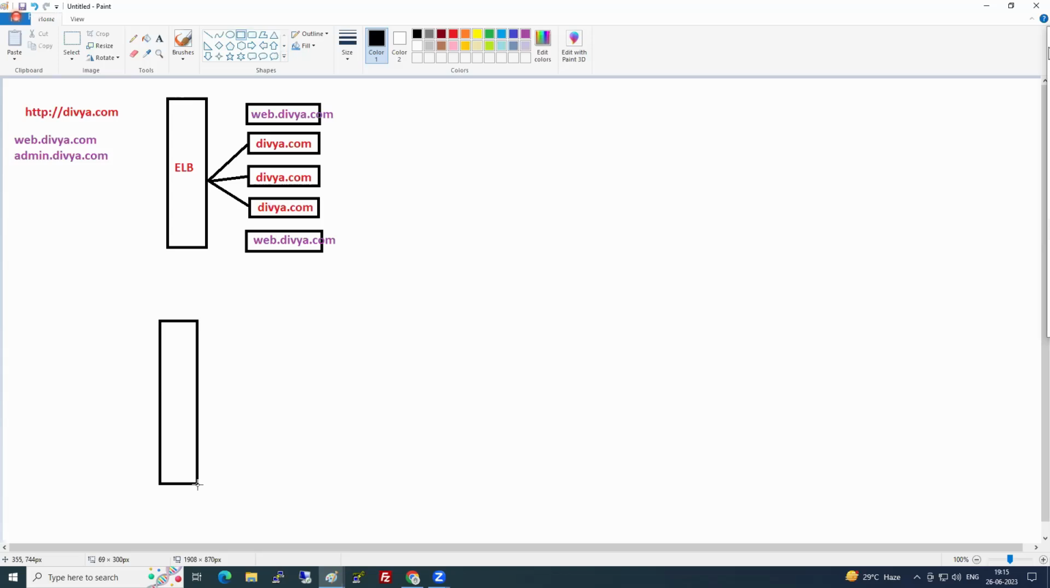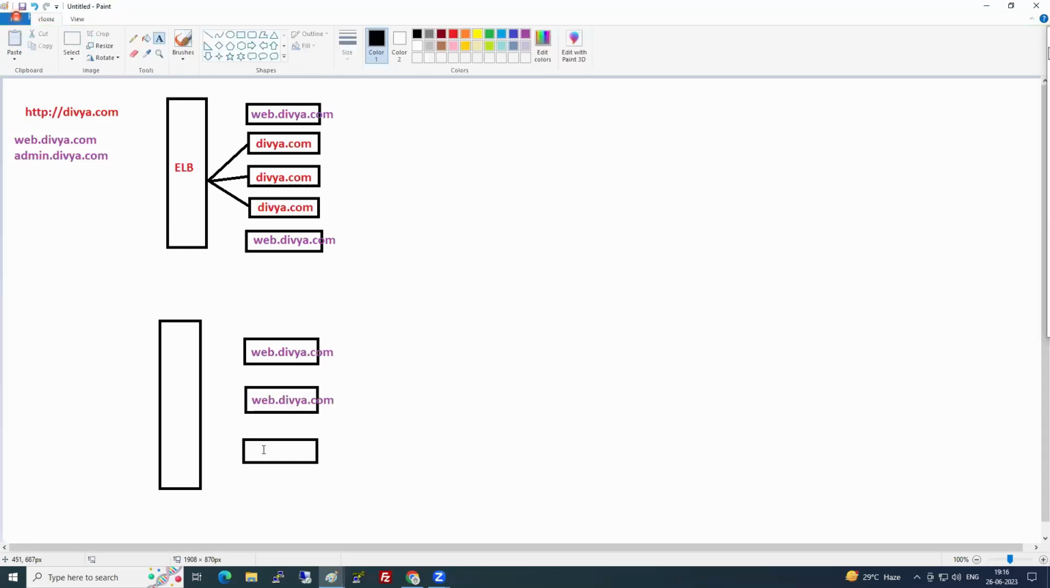I need to create one more load balancer and set up web.divya.com there. Now, for each and every requirement, for admin.divya.com, I need to create one more load balancer. For a.divya.com, one more load balancer. For b.divya.com, one more load balancer. So for each and every subdomain, I'm creating a new load balancer.